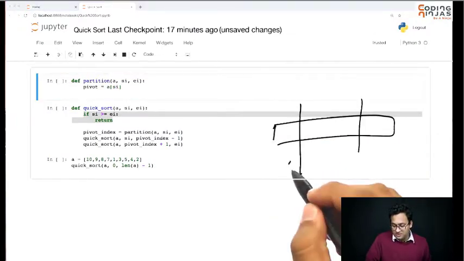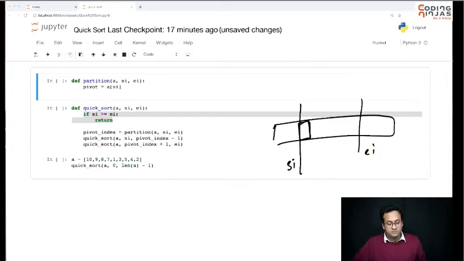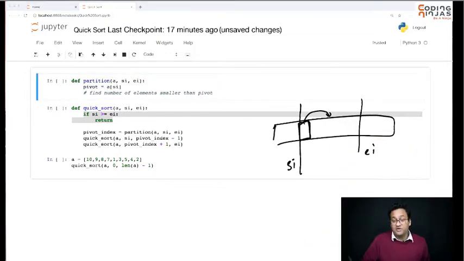My pivot is a of si, the starting element. So if this is the area, starting index and end index, I said this will be my pivot element. The second step was to find the number of elements smaller than pivot, because if you find that, then you would know how much to move pivot by, right? What is the right position of pivot?